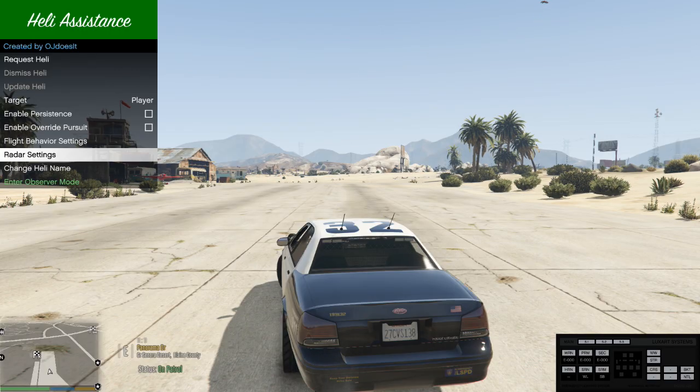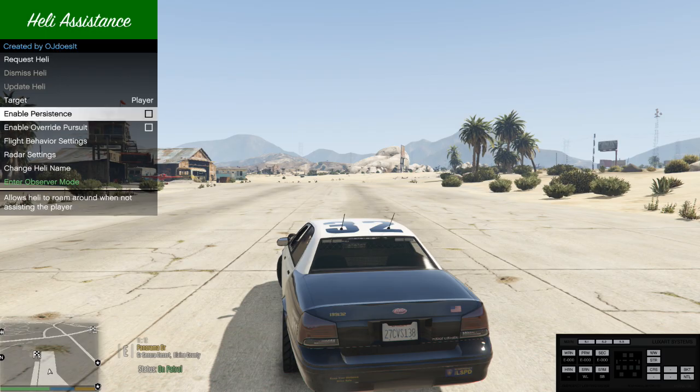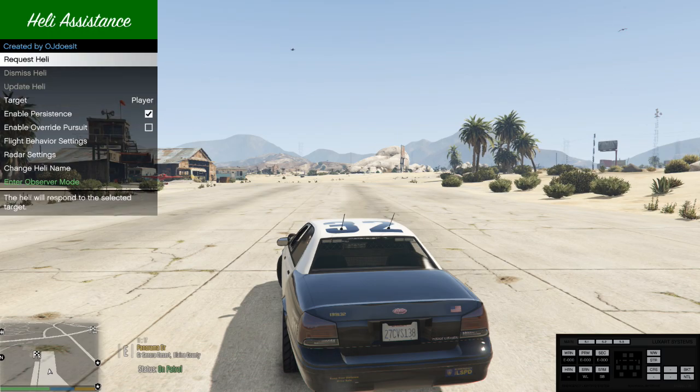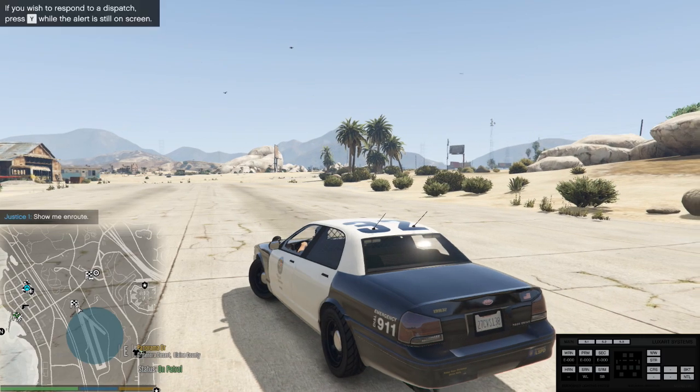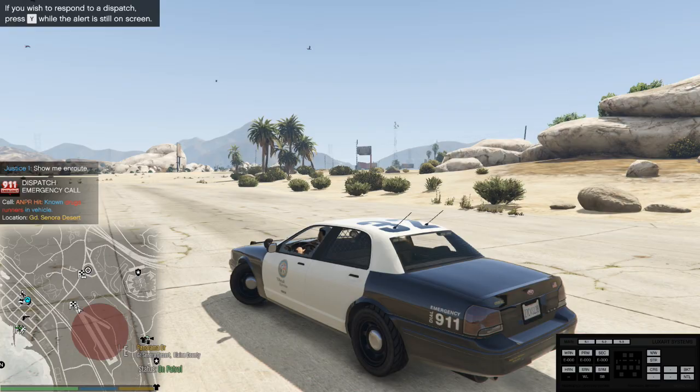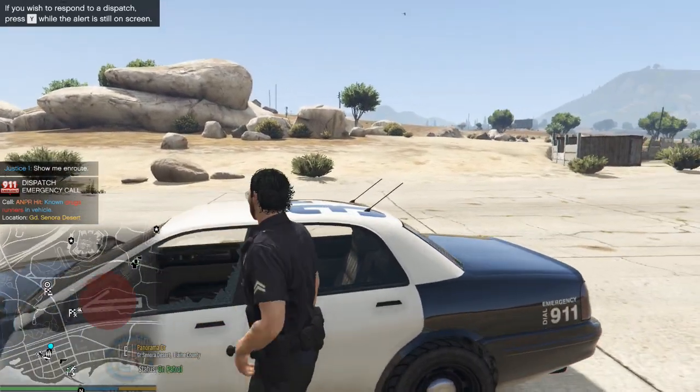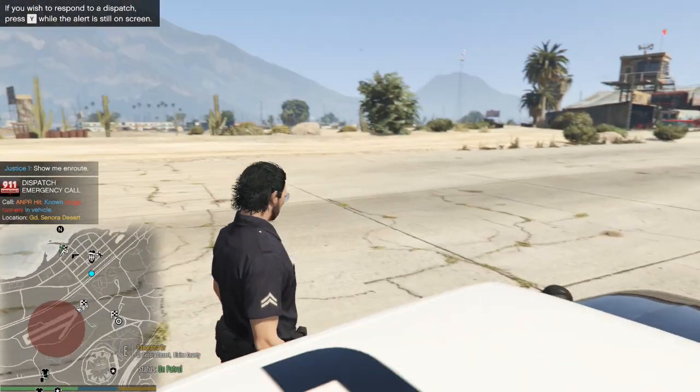We're going to go back. Now, enable persistence. That means the helicopter will hover over you even when you're not in a pursuit, okay? So I'm going to go ahead and enable that. And then I'm going to go up and request helicopter. Right there above my map, guys, says Justice 1. Show me en route. So he is headed this way. You'll see him coming on the map right there, guys.